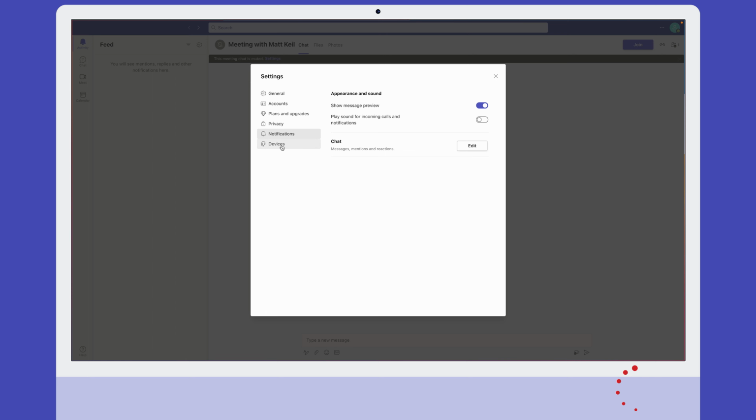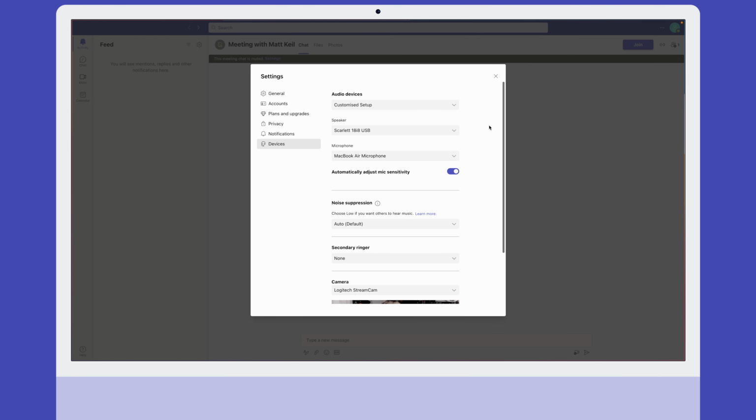Devices lets you set which devices you wish to use for calls. This is helpful if you have different cameras, microphones, or audio interfaces connected to your computer and you want to select which ones to use. Noise suppression will cut out noise in the background that isn't speech, and the intensity of this function can be set here or disabled completely. A secondary ringer can be set in case your main audio device isn't emitting an audible sound for any reason. And finally, you can select which camera you want to use on calls.